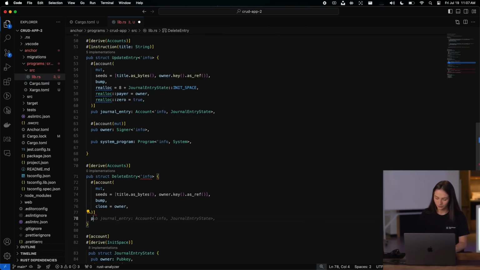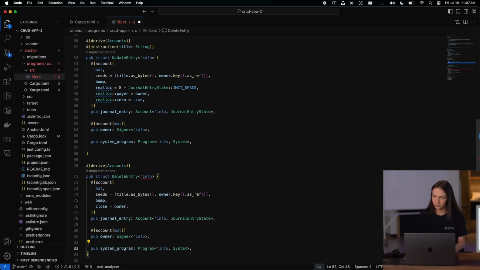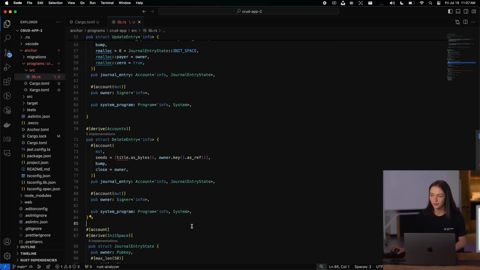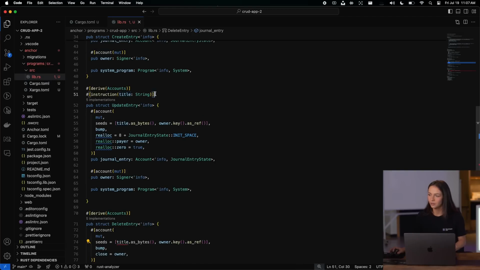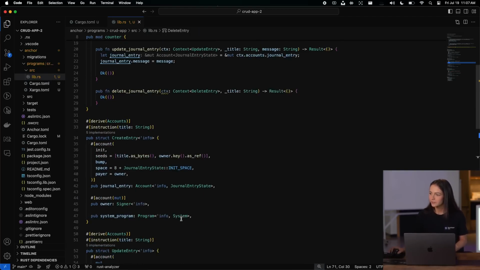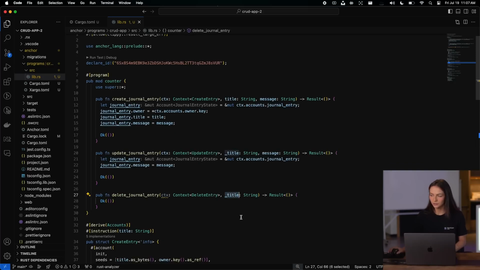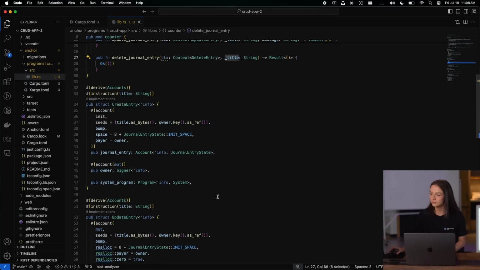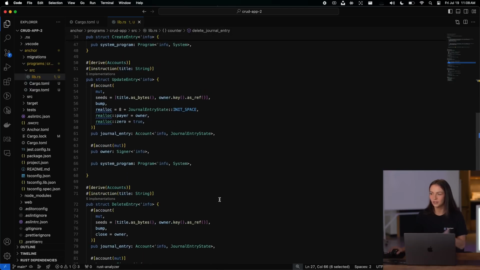And we'll define the journal entry. And then we're going to specify who the owner is, which is the signer. Okay. And then lastly, we pass through our system program. And then one last thing to pass through is the title, just like we did earlier. So we'll pull this macro down here and then make sure title is passed through, which it is. And look at that. Our program's done.